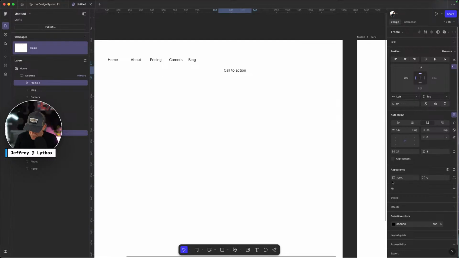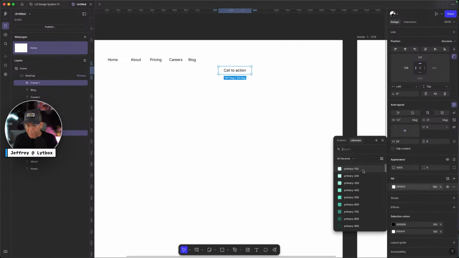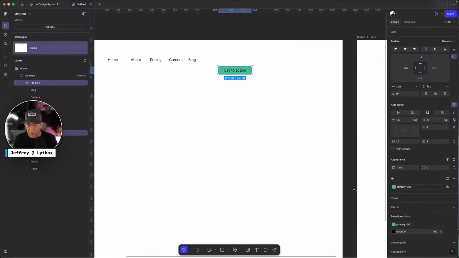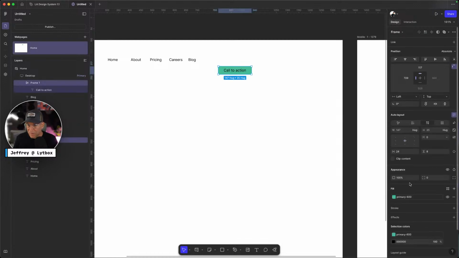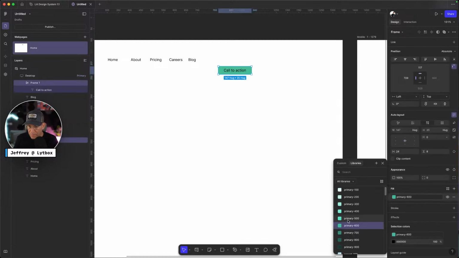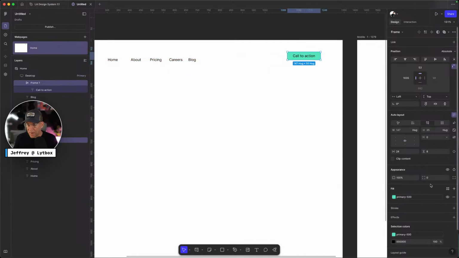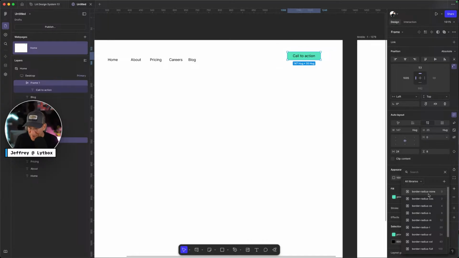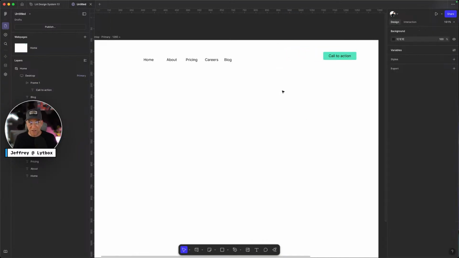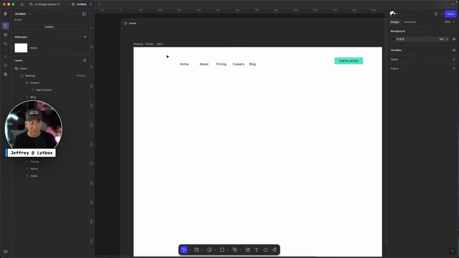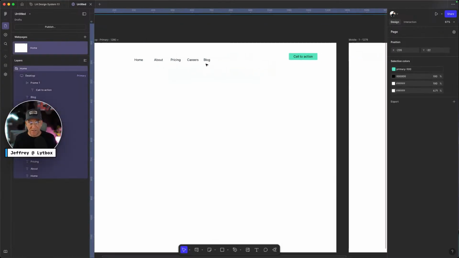Let's create our button. Let's give it the fill. And I'm going to go with my, ooh, I don't like that green right now. Let's go with that green. Okay. And let's go ahead and give it a border radius. Oh, I did put my border radius here, my variables. I love these variables. Use them all the time.